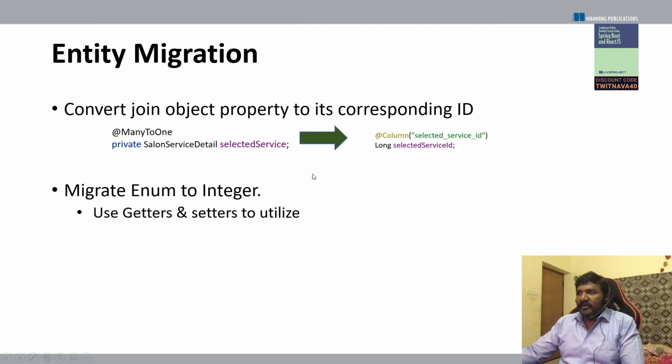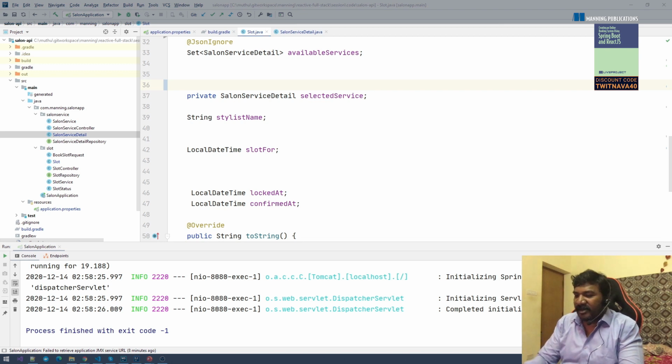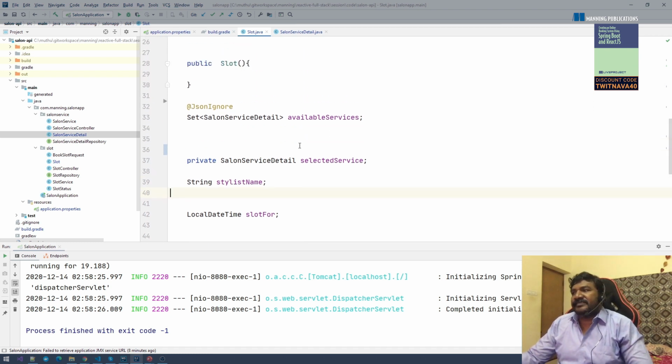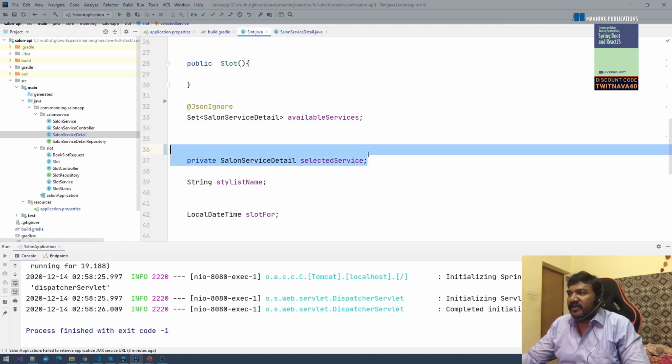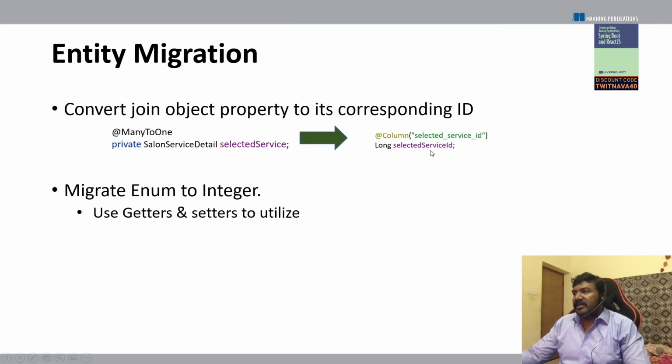So we know that we have removed certain joins, but in order to use our application, we might need to have these joins, or at least we need to have these columns, and then we can utilize it effectively, right? Instead of the joined object Salon service detail, we know that the particular column exists as selected service ID. You can ask how I know this. I get it from our PG admin. The idea is there is no object for available service and there is no object for selected service. So just make that service an ID and then specify which column it is referring to. And then we are good to go.